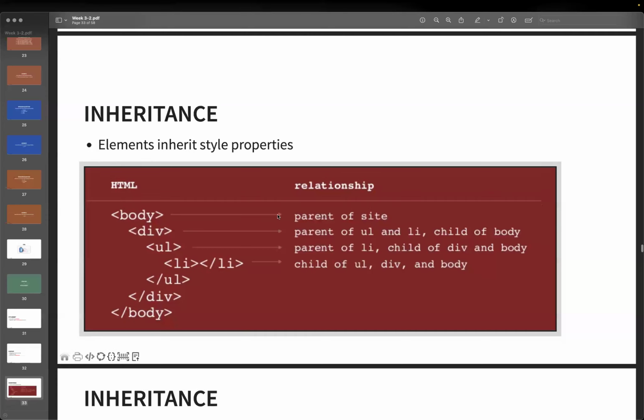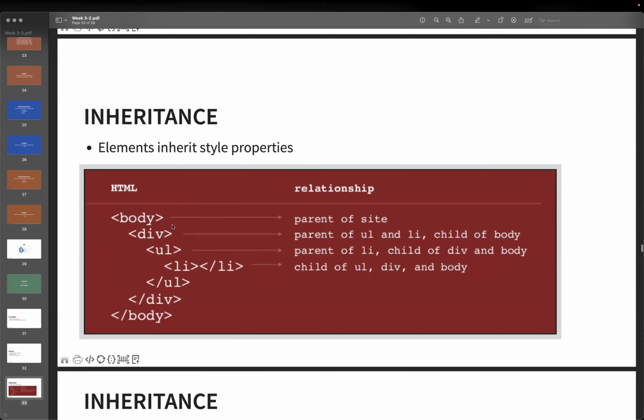We start from the body. If you define the body, maybe they are centered, so maybe all the child items inside the element will be centered. So it's the parent of the site, and then we have the div, maybe the parent of ul, and then li. Right here we will see what's the child of body. So when we talk about certain terms, when we ask about the relationship between them, like inheritance, what's the parent of the site right here? What's the child of is body.